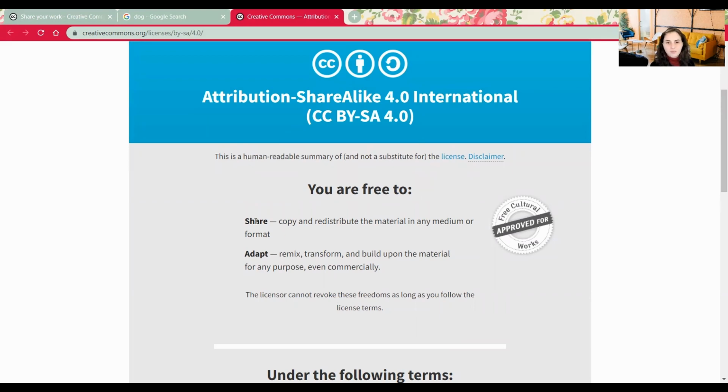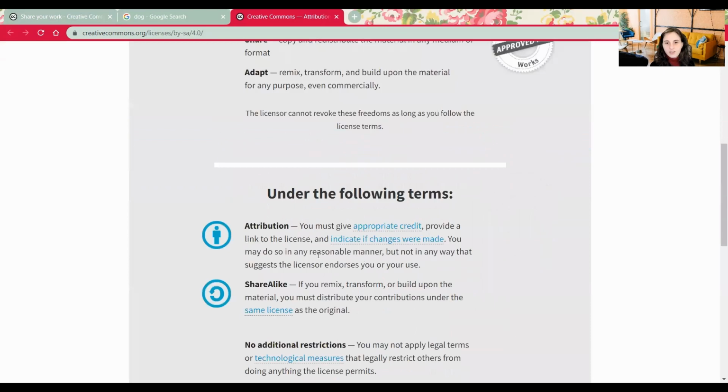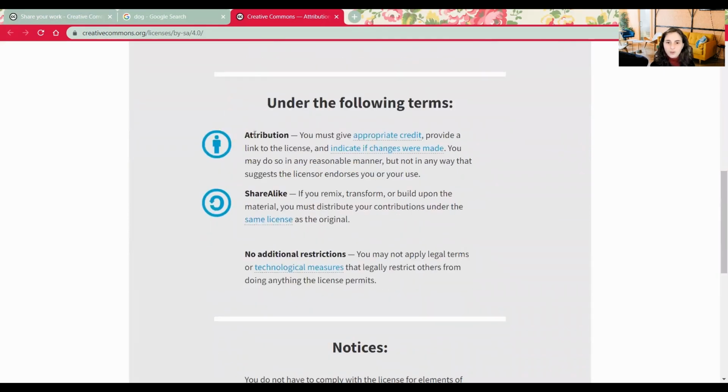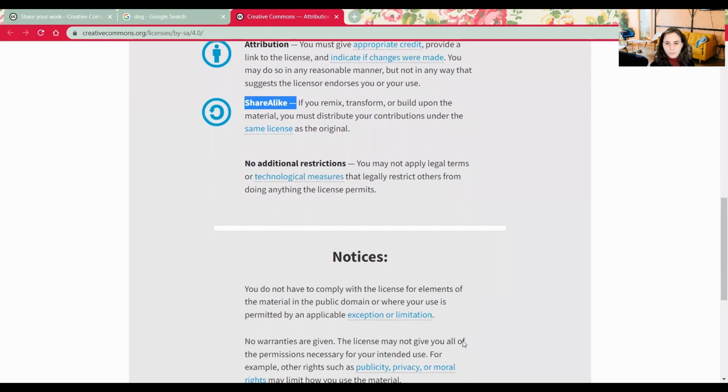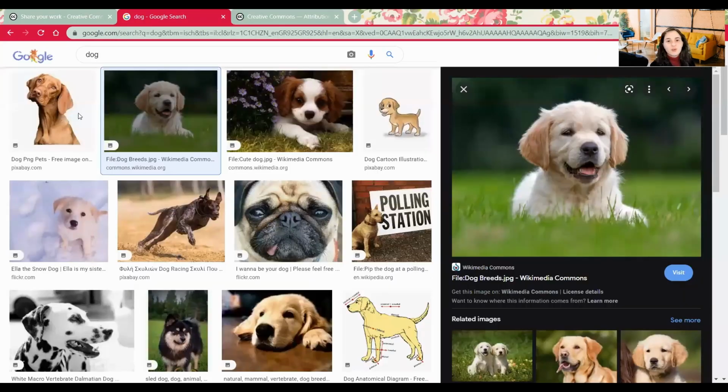And it's really simple. You can share it and you can adapt it. So you have to give attribution, and if you remix it, you have to follow the rules. No additional restrictions. And that's great. The same goes for the other pictures too.